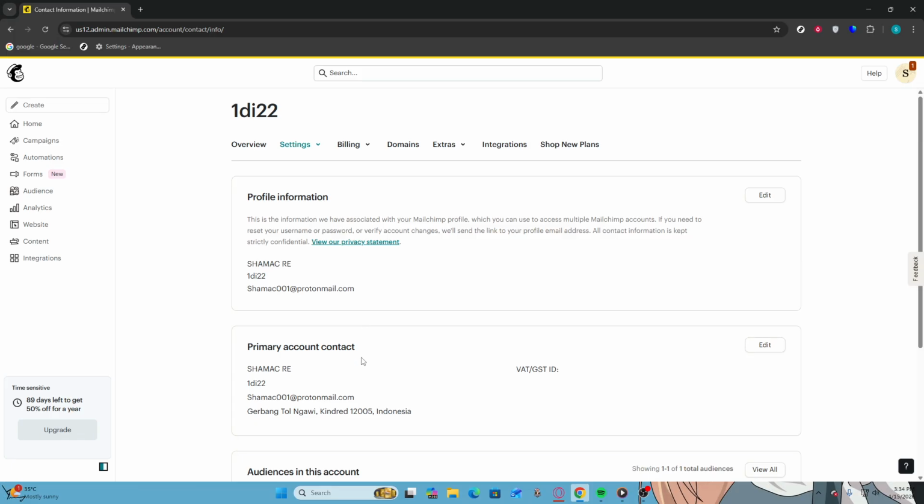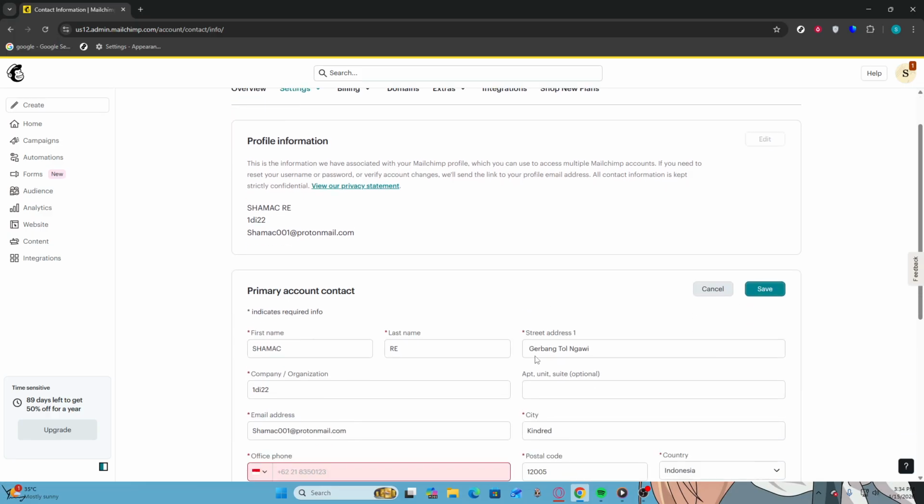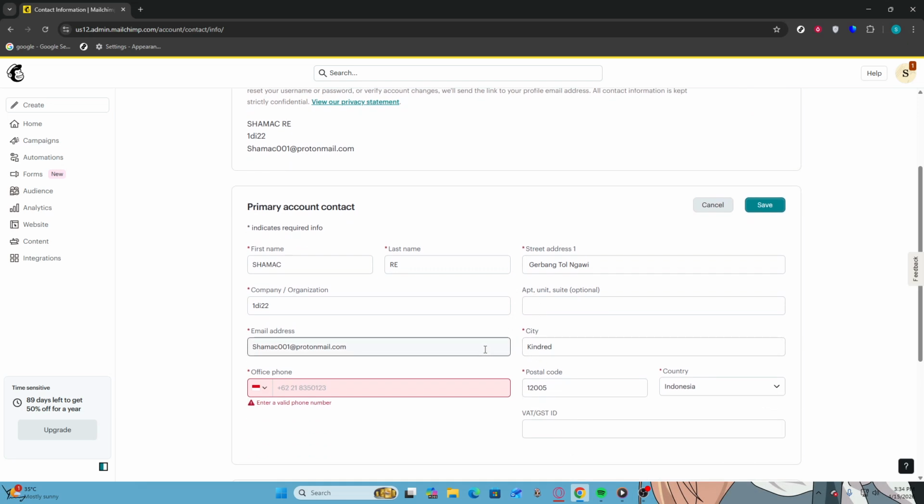To modify your address, locate the section labeled Primary Account Contact and click on it. This will allow you to make changes to your main contact information. Once this appears, look for the Edit button, typically found next to your address. Click on this button to enable editing mode. You can now enter your new personal address in the provided fields.